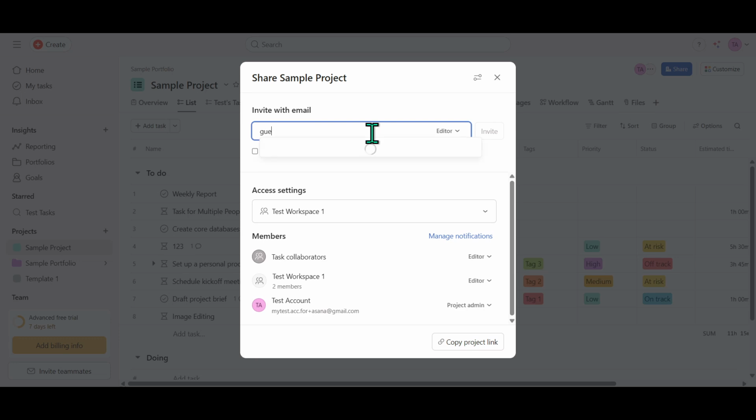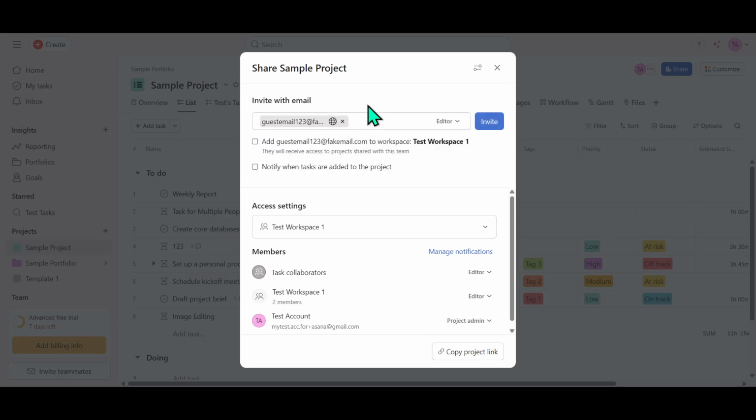After clicking the Share button, a Share menu will appear, giving you a variety of options for bringing others into your project. Focus on the section labeled Invite with Email. Here, you have the opportunity to enter the email addresses of the individuals you would like to add as guests. It's important to ensure that you enter their email addresses accurately to avoid any hiccups down the line.